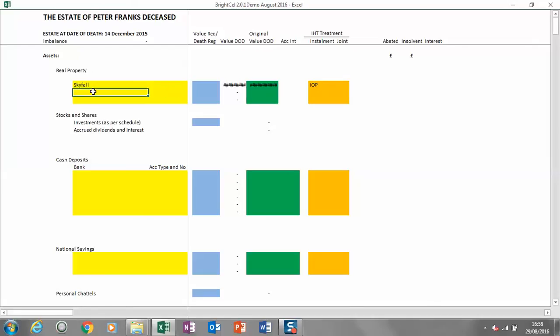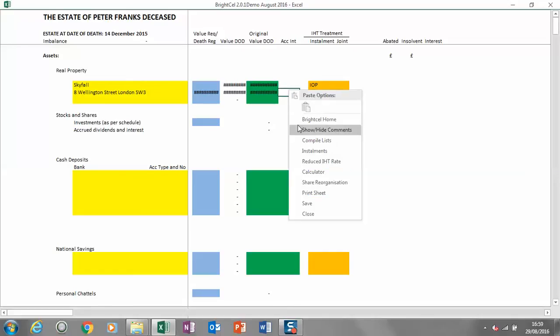There's another property, just to make it interesting, 8 Wellington Street, London, SW3, and again let's just say that we commissioned the valuation. He died on the 14th, let's say we got on with it, and the value of that is 1,500,000, and again installment option property, just so that I can show you what I mean.